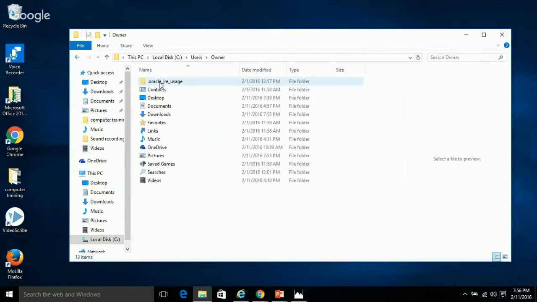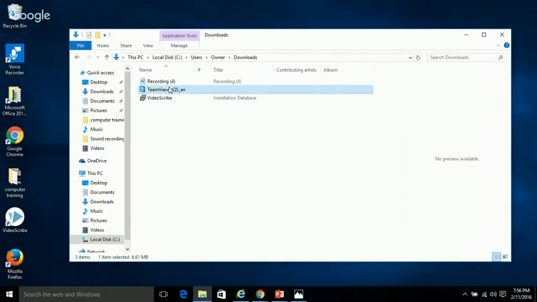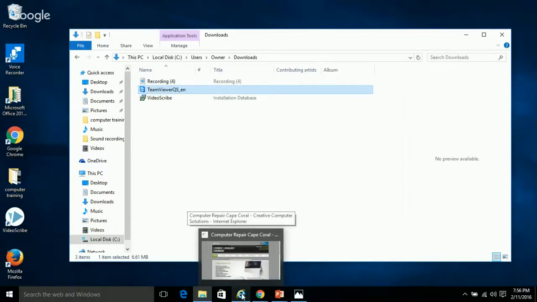So if I click on my user folder, we have downloads. So by default, all the downloads are saved in downloads. And this is the file that I downloaded. So a lot of people download pictures on the internet and they're like, oh, I don't know where it went to.